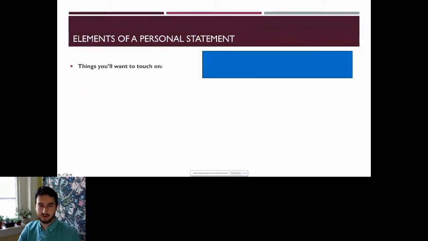The elements of a personal statement. These are things that you want to touch on in one way or another. I don't want you necessarily to think of these as blocks of writing, one paragraph on this, the next paragraph on that. These are all elements that come into play over the course of writing your personal statement. The first would be formative academic experiences that you've had, experiences that have shown that you are professionalizing expertise in this field.